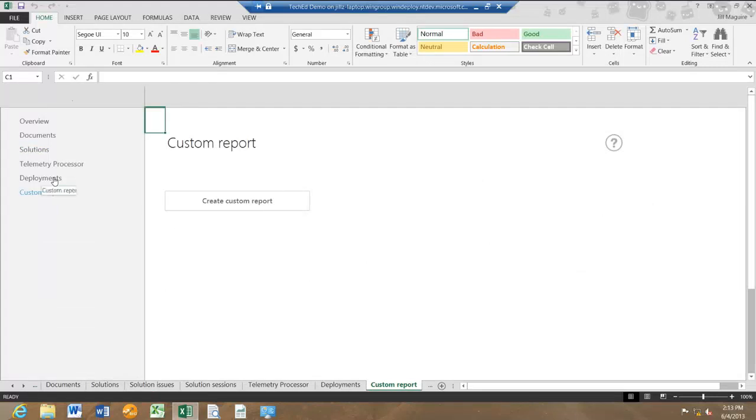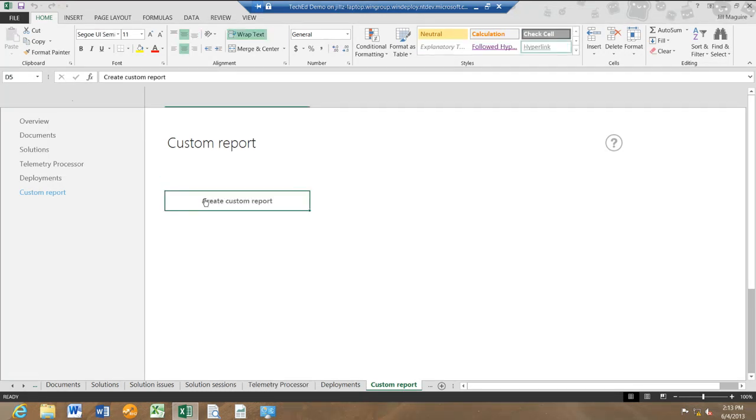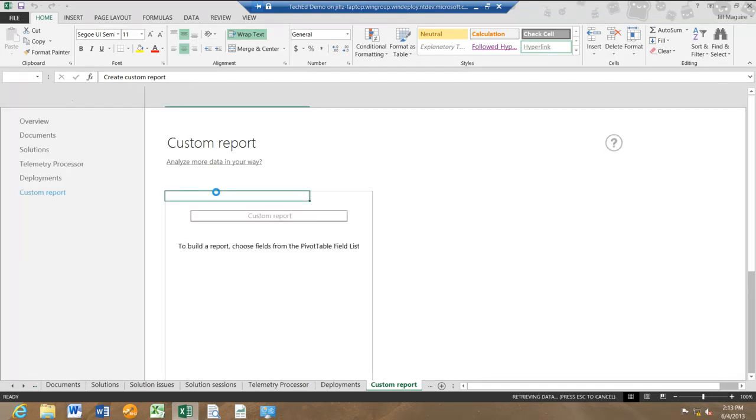So what I can do is create a custom report. On the custom report worksheet, I click Create Custom Report. And what this does is it creates a pivot table that I can use as a starting point for creating what I'm calling my calendar control report, my first drink on this last stop. So give it a second here to load. So what's it doing now?